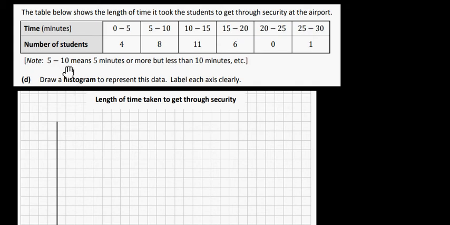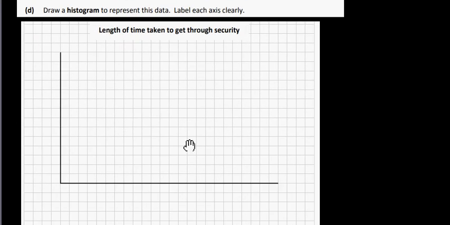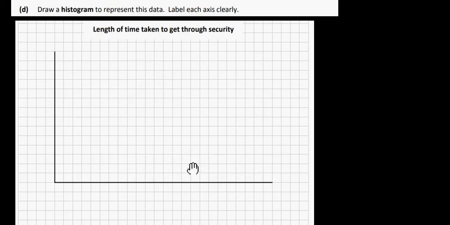Now again, 5 to 10 means 5 minutes, but less than 10. So 5 minutes here would go into this column here rather than this one here. Draw a histogram to represent the data. Okay, so they give you this little axis here, and you've got to draw the histogram based on this.